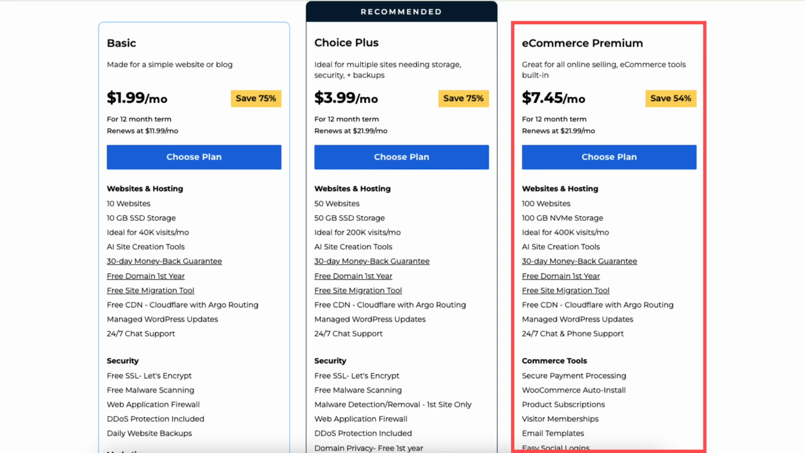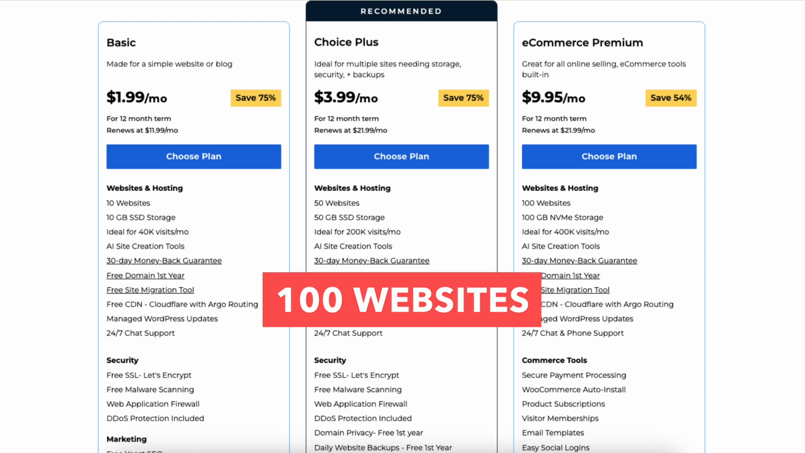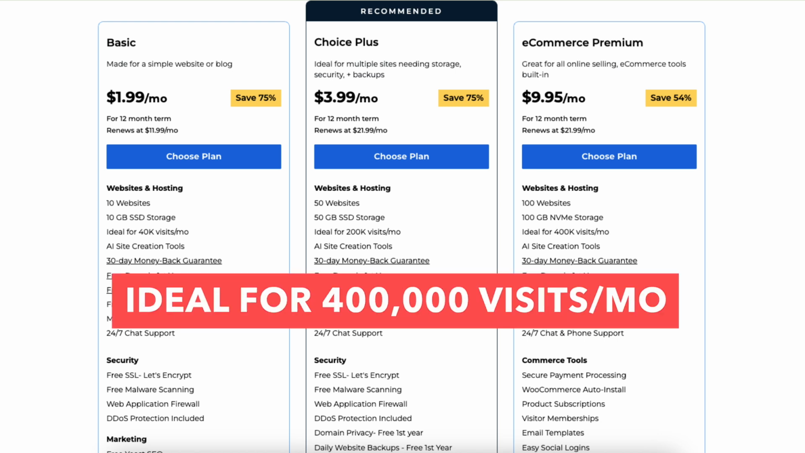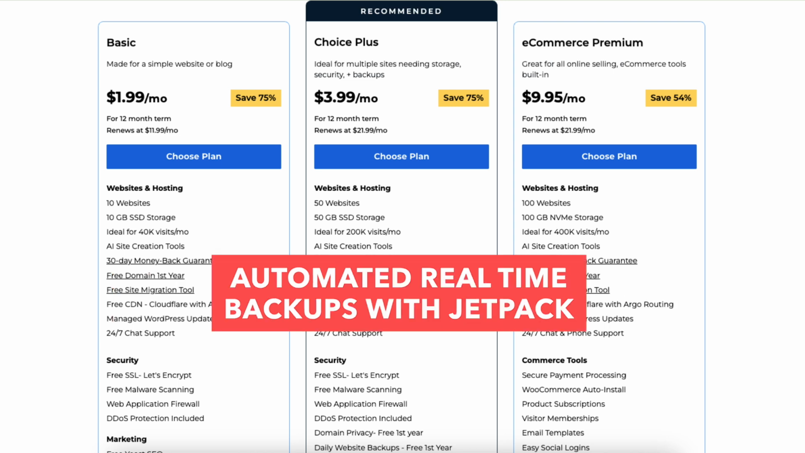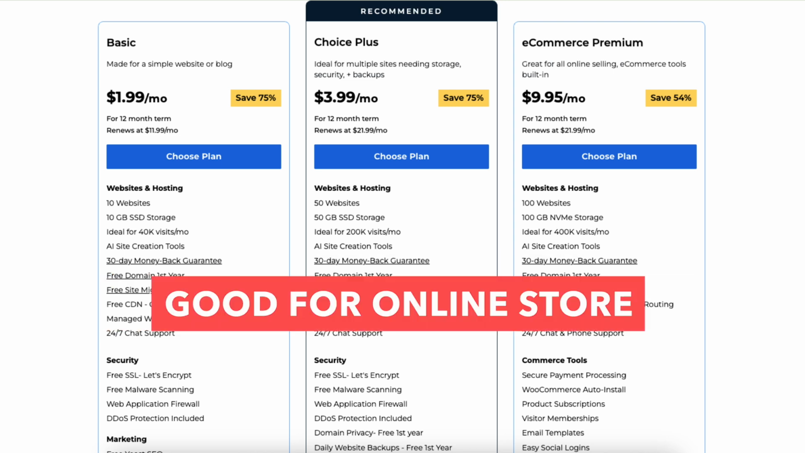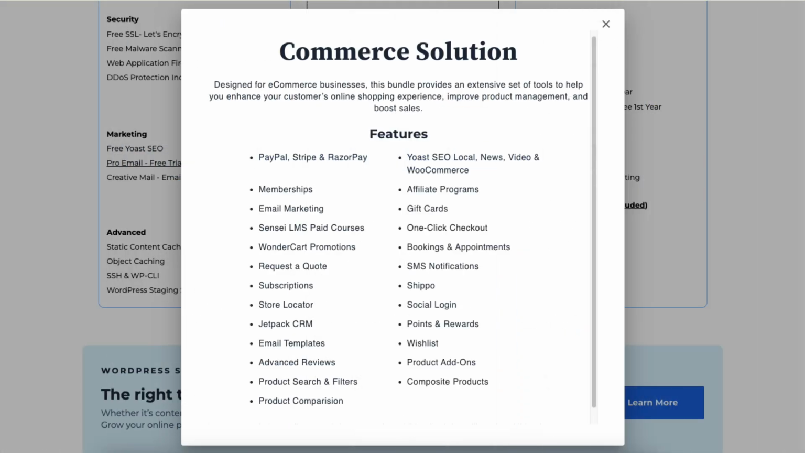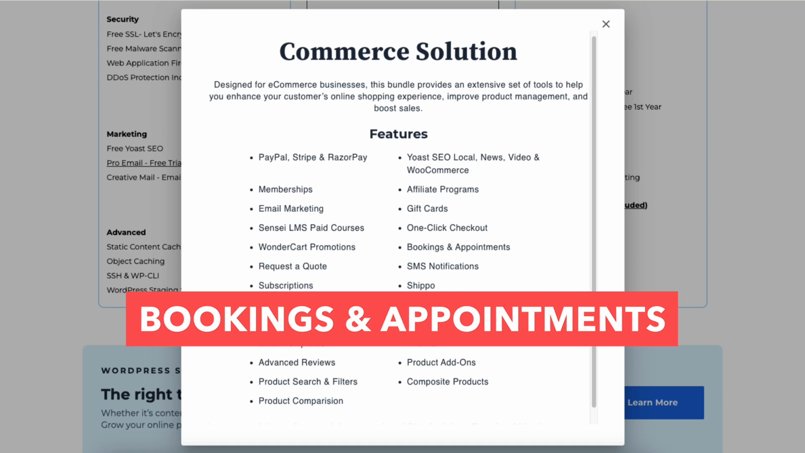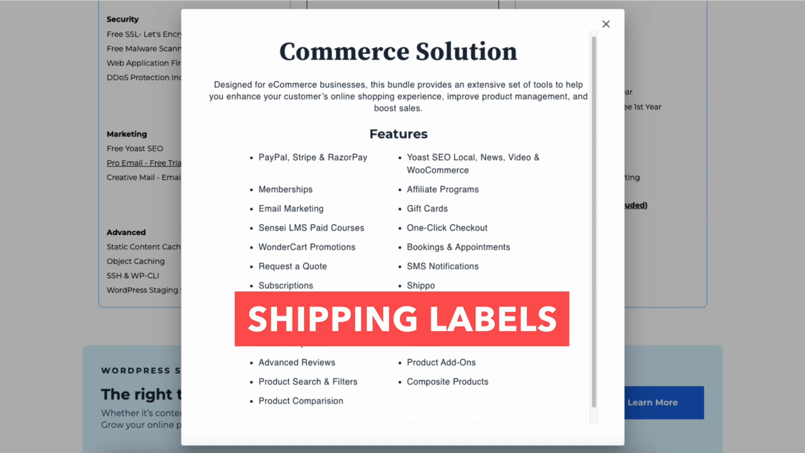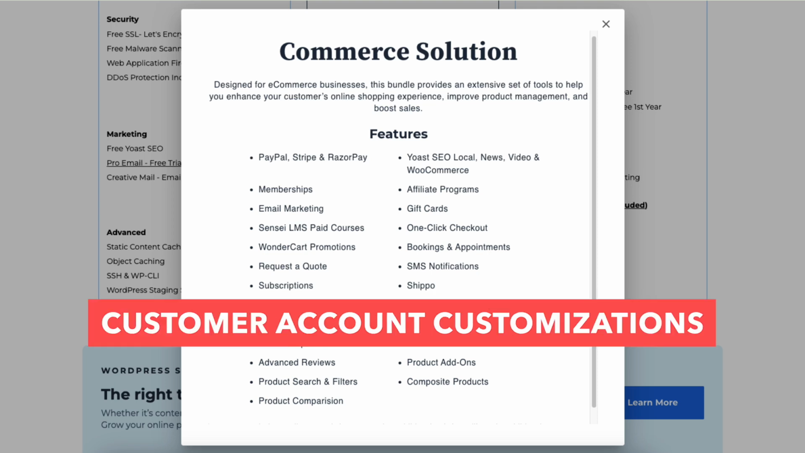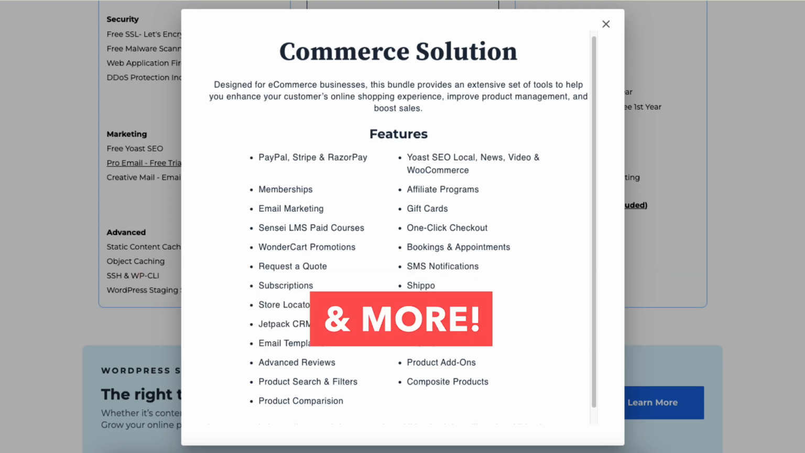The eCommerce Premium plan comes with 100 websites, 100 NVMe storage, and is ideal for 400,000 website visits per month. Automated real-time backups with Jetpack and WooCommerce auto install. This plan is good if you're going to have an online store, as it comes with a bunch of extras like store analytics, secure online payments, bookings and appointments, shipping labels, product search and filtering, gift card creation, wish list, customer account customization, sales and promotions builder by WonderCart, and more.